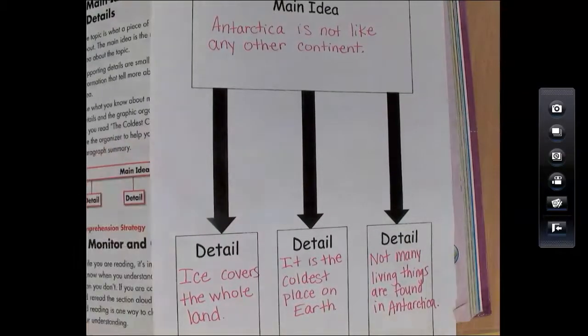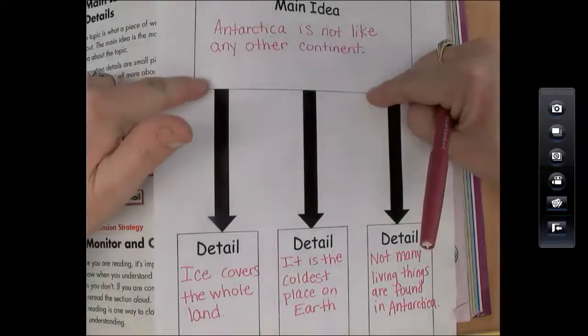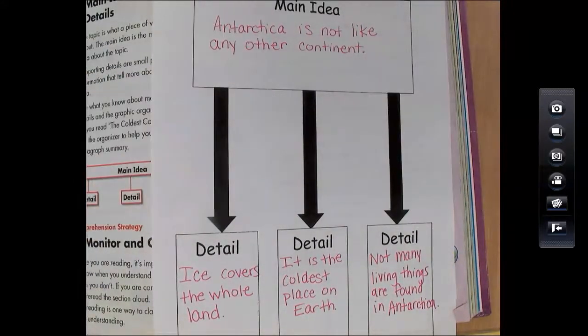Okay, so we've completed our entire chart. We found out that the main idea of the story is what the story is mostly about. And we find that with the main idea, we have to have details that support it. Remember, the details are small bits of information that go back and relate to the main idea. So our main idea is Antarctica is not like any other continent. Well, let's prove that that's true by our details.